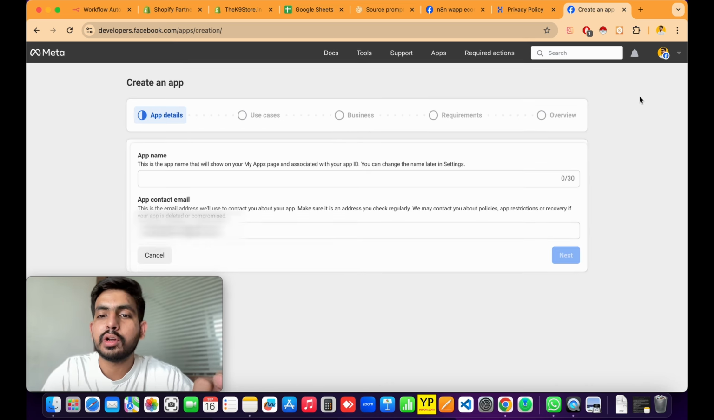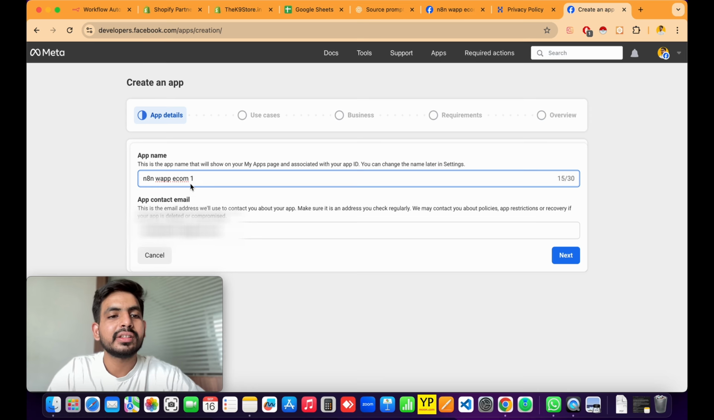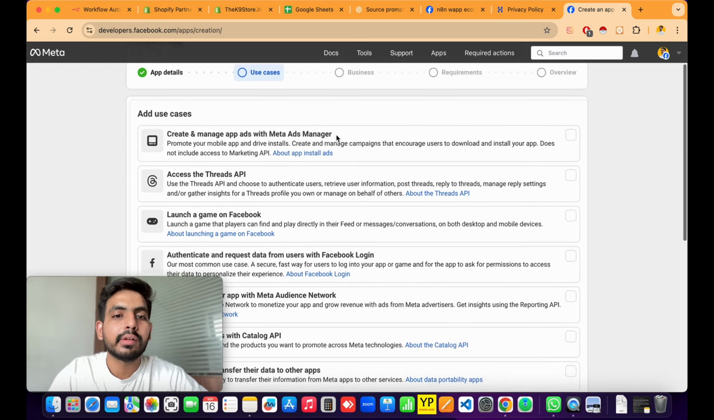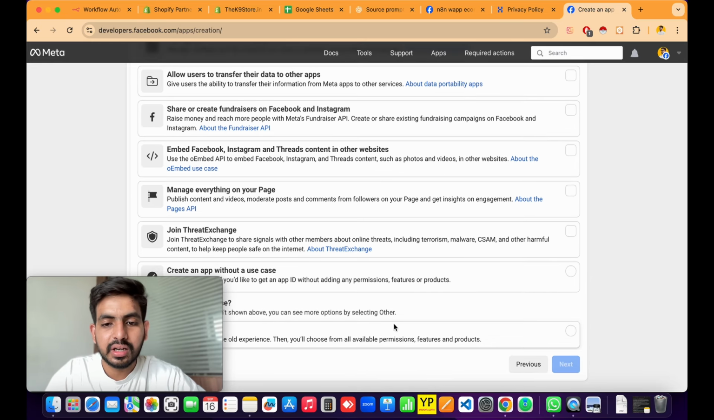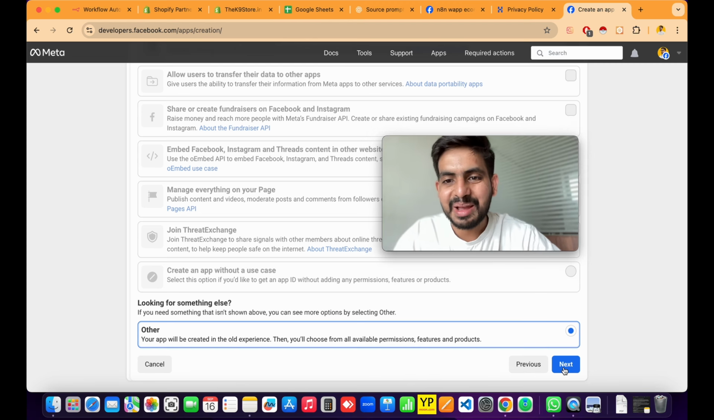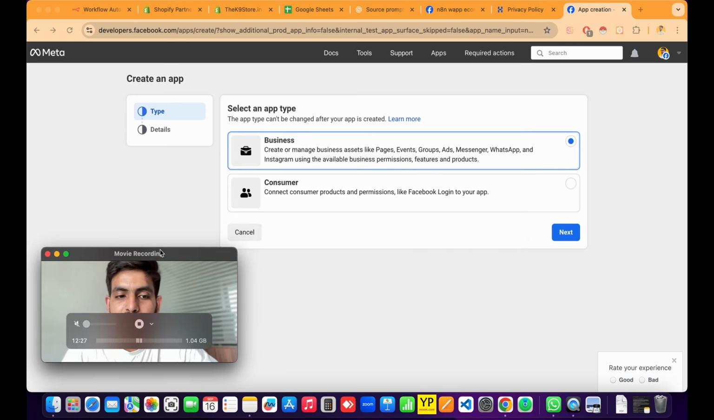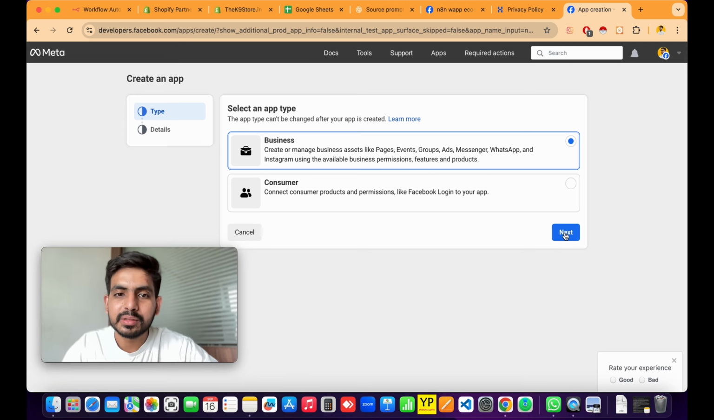So click on create app and app name. Right now we are giving n8n web ecom 1. You have to put the name as you want. Go to the next option, and for our use case, select the last option, other. Select this one. Go to the next tab and select the first option, business, because we are connecting this with our business, like an e-commerce business or any other business.